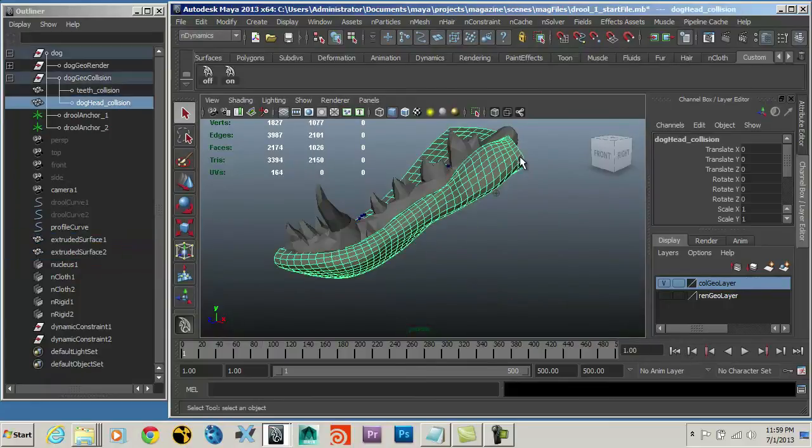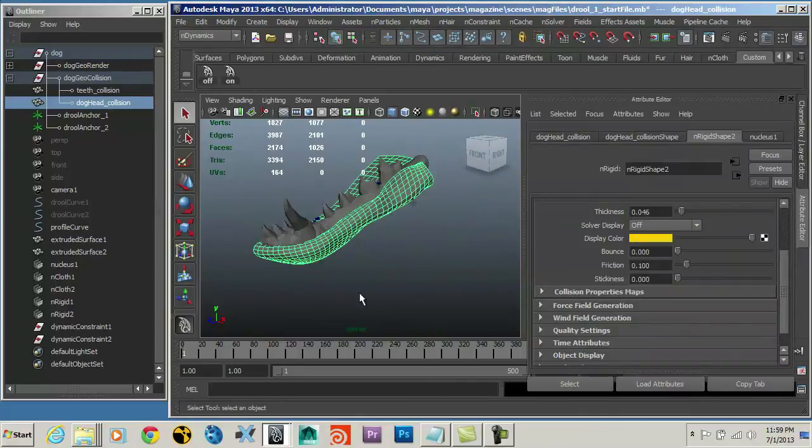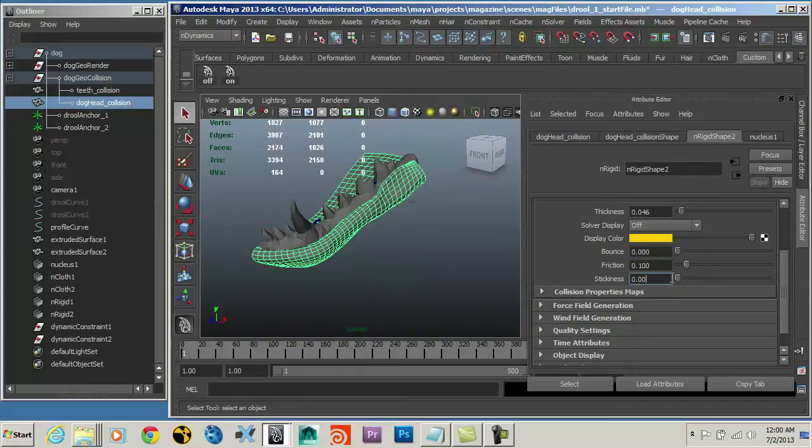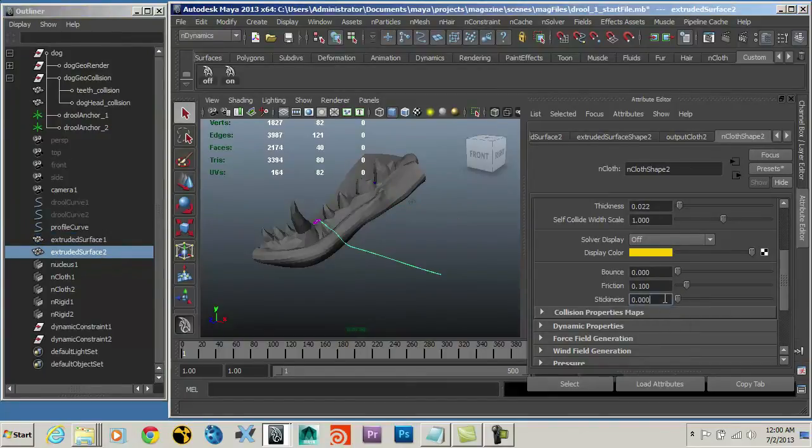Alright. Now, a couple little things. Lots of little things with this. The stickiness from my collision object here, I'm going to turn it up from 0 to 0.5. I'm going to do that for all these guys. Because one of the things I noticed with dog drool, looking at videos of dogs drooling, is that drool sticks to stuff. No question about that.